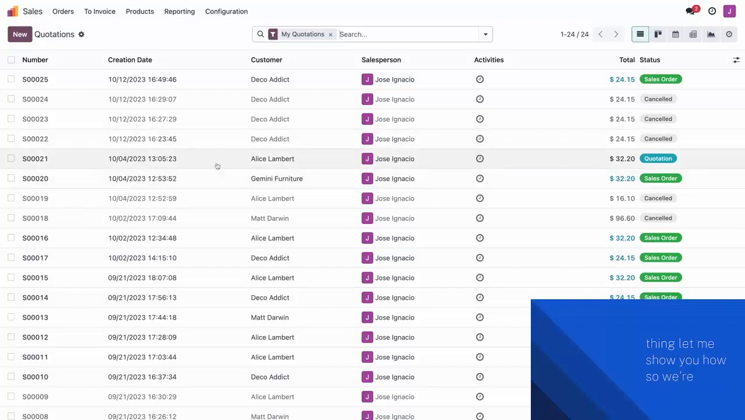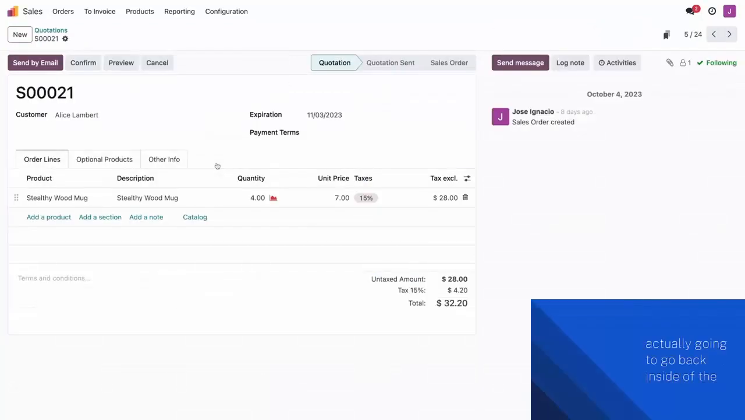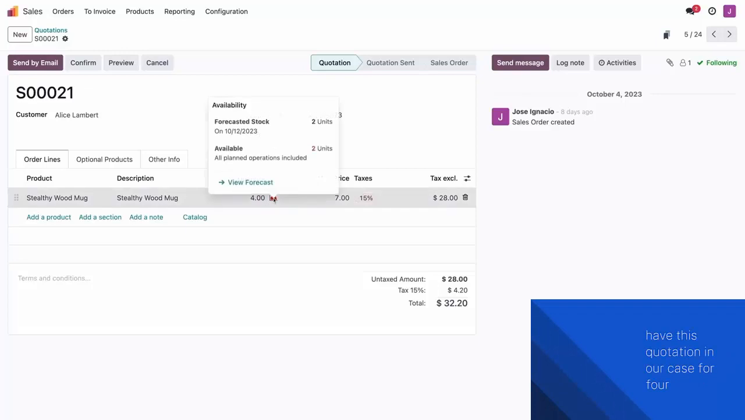So we're actually going to go back inside of the sales app, and I just noticed something. I have this quotation in our case for Lambert, and it's all ready to go. Now if I click on the little red icon right there, what do you see, Odooers? I can see we only have 2 units available. This, as you can already assume, is not enough to cover everything for the customer who purchased just 4.